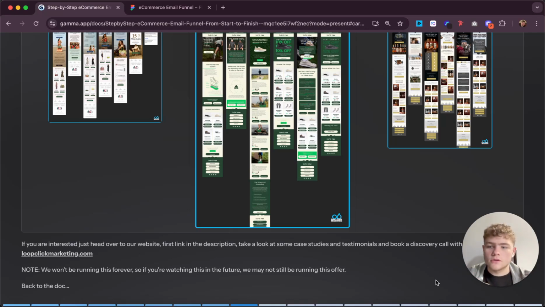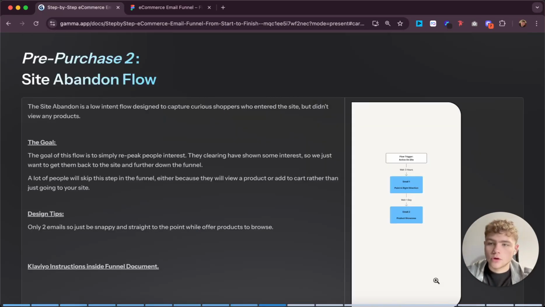So let's get back into the document. So second flow in the pre-purchase funnel is the site abandon flow. This is an extremely low intent flow. Doesn't get too many triggers, seeing as how anyone who's on the site is probably going to browse a product rather than just going on your site and leaving. So this is just designed to capture people who went over to your website and get them to view a product or add one to cart. So a lot of people will skip this step, like I mentioned, either because they'll view a product straight away or they'll add to cart rather than just going to the site and leaving.